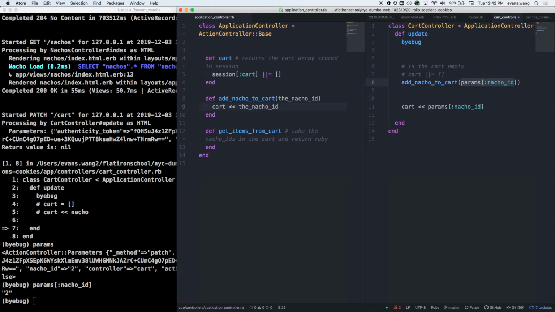Come on. So now, what is cart? What is inside cart? It is an array of what? An array of IDs. So let's think. Can we use just an array of IDs and slap it into some HTML and have that render for us?